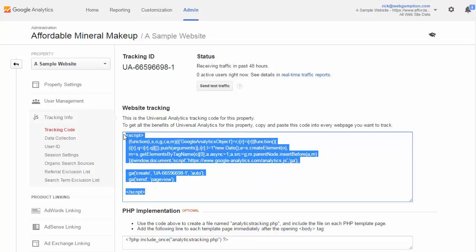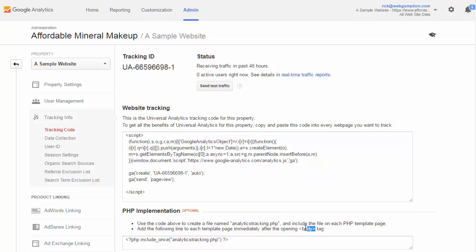So I'm going to highlight the tracking code. I'm going to add it to my clipboard. And per the instructions on screen here, I'm going to install this code right after the opening body. And then we're going to click Save.